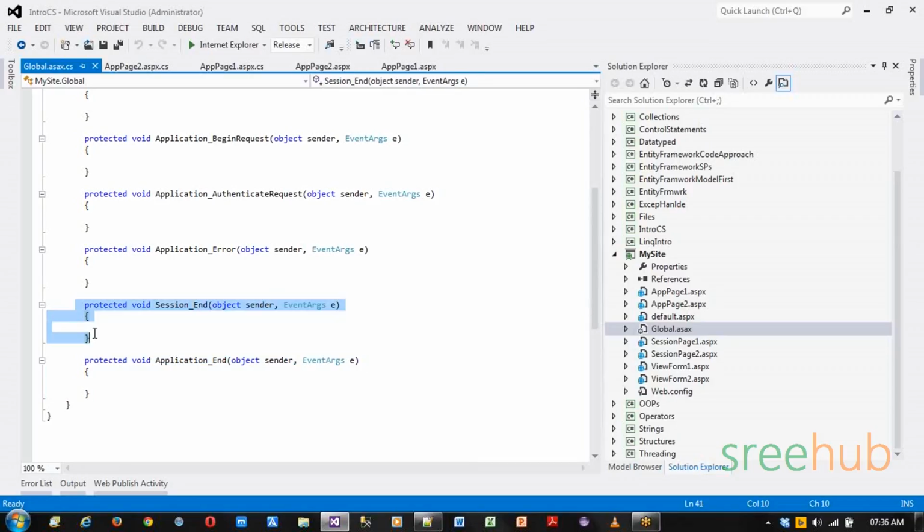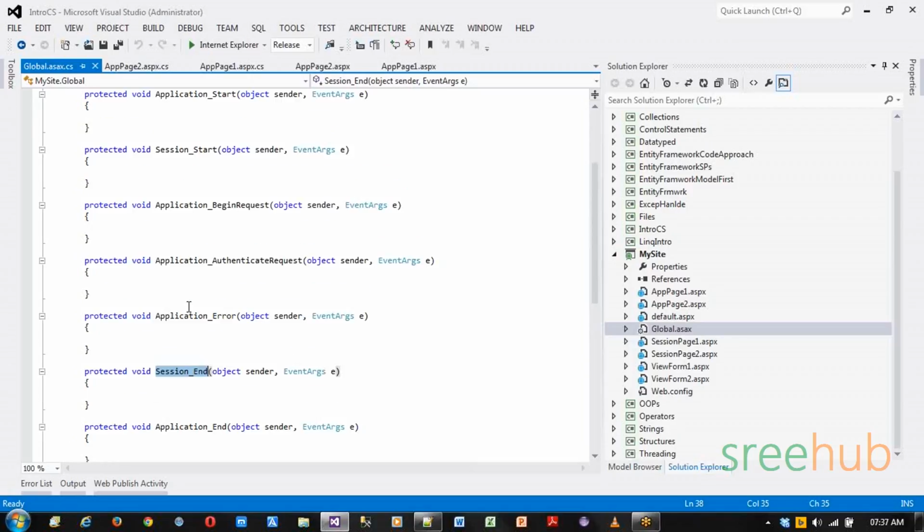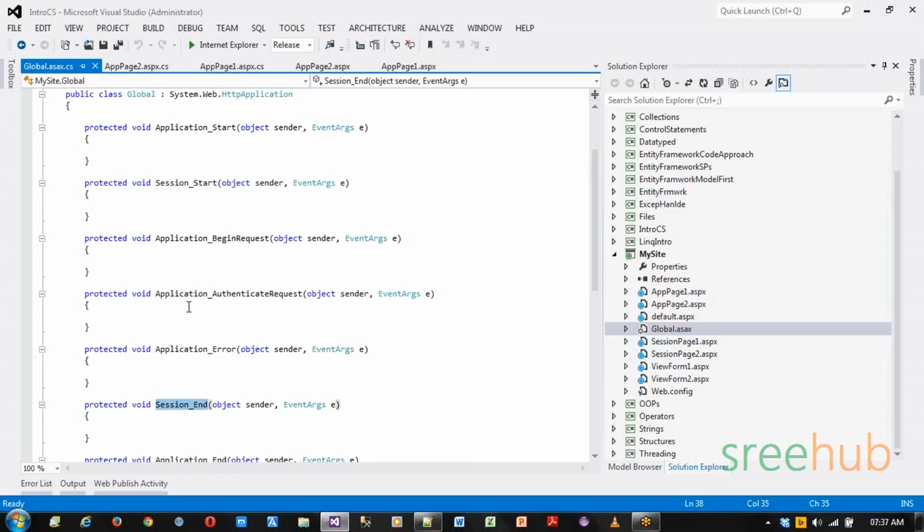Session_End is the one which will be triggered every time a session is killed. Killing the session means that whatever session we create may time out. Timeout is one way the session ends, and you may have set a custom timeout for ending that session. While ending the session, this event will be called. So these are the different life cycle events we have in the application, which are application events.